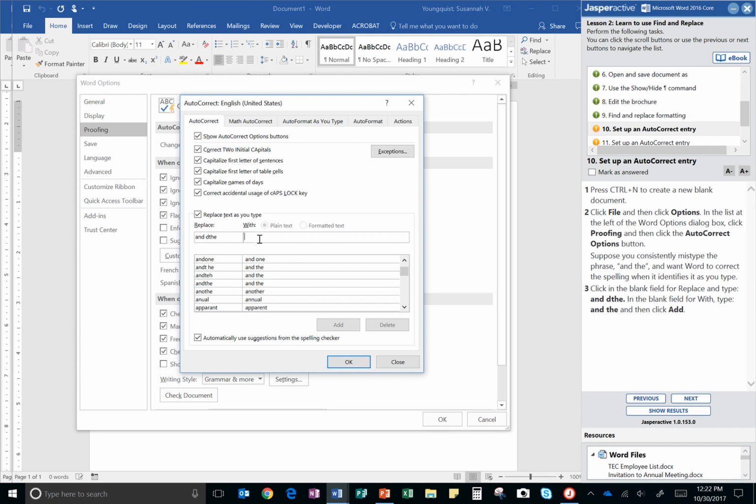In the blank field for with, type "and the". So here's with, here's the field, AND THE. So now anytime I accidentally type this, it's going to change it for me to this. And then I'm going to click add. There we go. And now it's in my autocorrect entries. And I will click mark as answered and next.